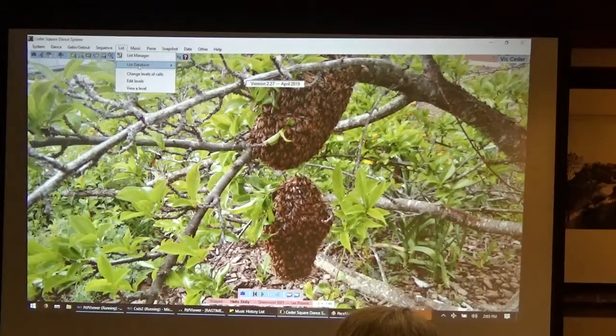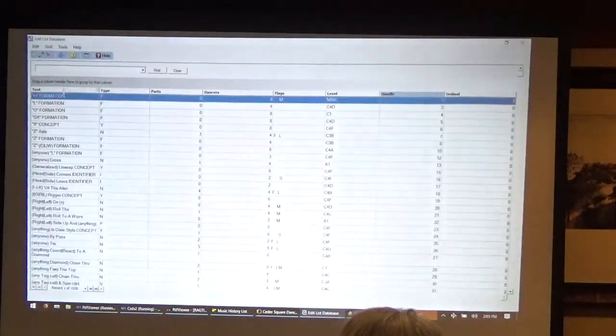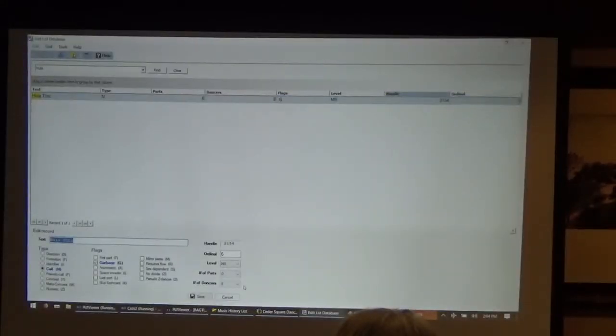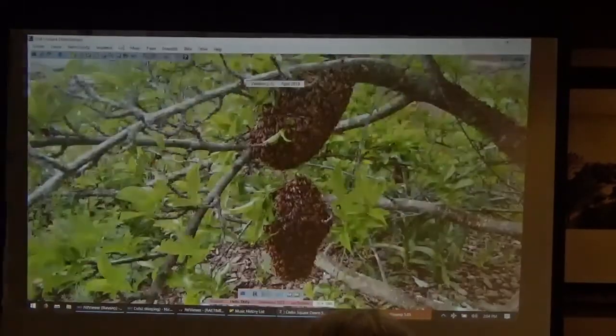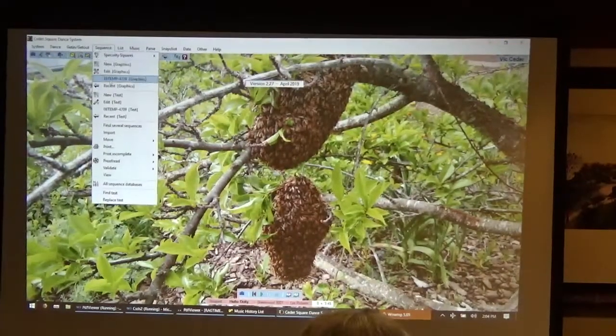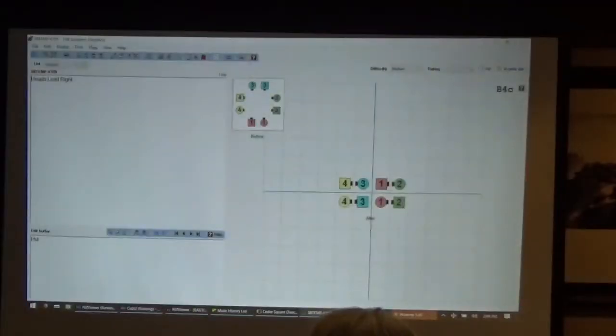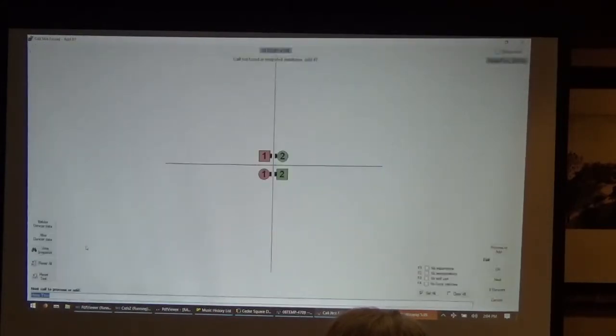So list database, edit. Go find hula. Hula, there it is. Go. I want it to be a forward answer call because that'll illustrate something cool. Forward answer call. All right. So hula through is now a forward answer call. All right. Fine. Hula through. All right. Cool. And it says I don't know how to do this.